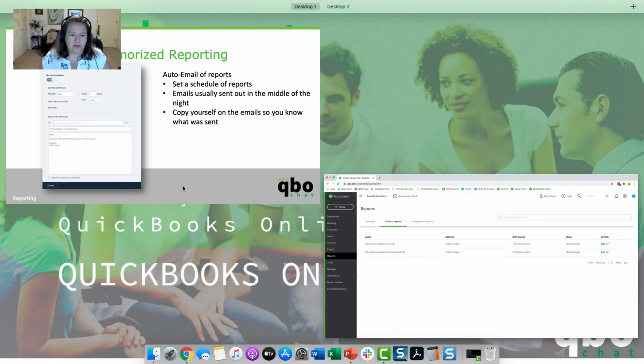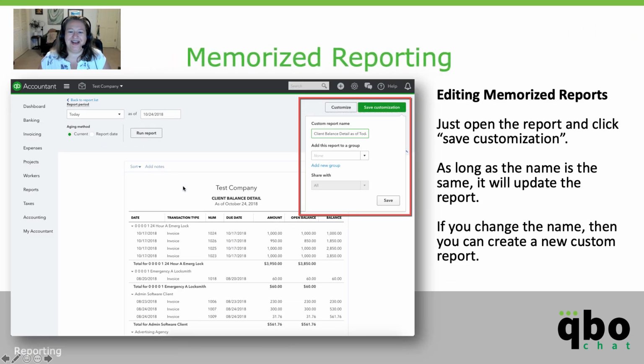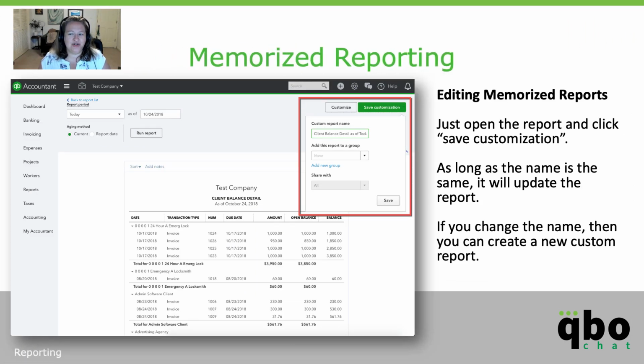Okay, wait, wrong one, PowerPoint. I showed you guys about editing the memorized reports. I jumped ahead, sorry. If you change the name, it will create a whole new report for you. It's awesome. If you just save the customization, it's going to update the report that you have with that report name. So be sure you want to do that, and you won't make any mistakes that way.